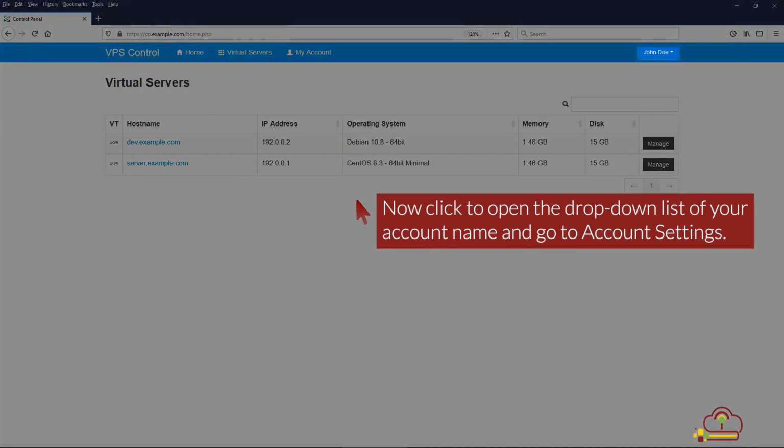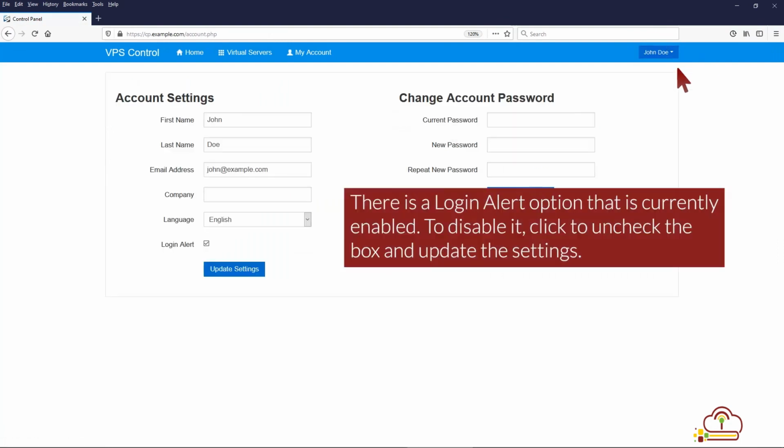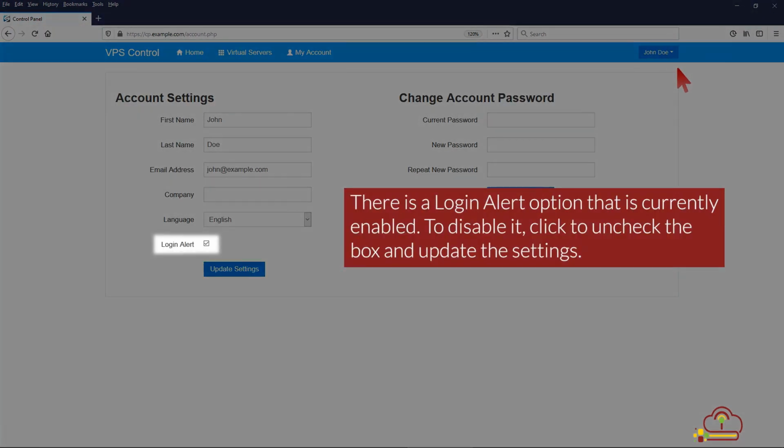Now click to open the drop-down list of your account name and go to Account Settings. There is a login alert option that is currently enabled. To disable it, click to uncheck the box and update the settings.